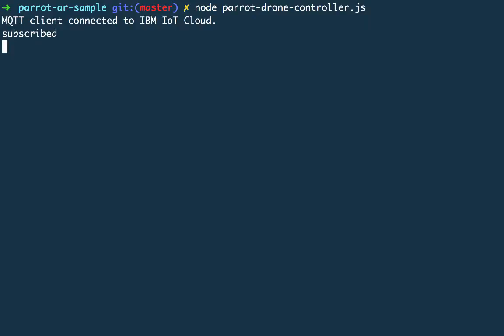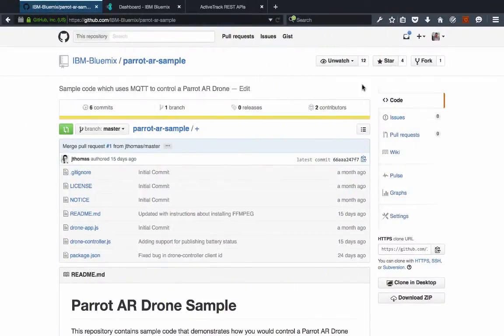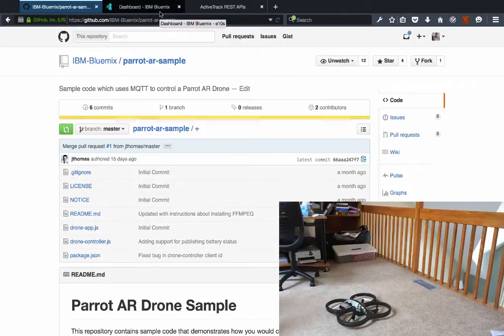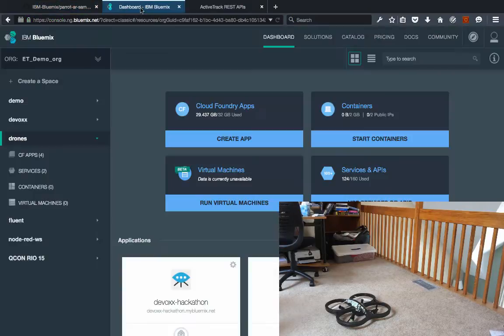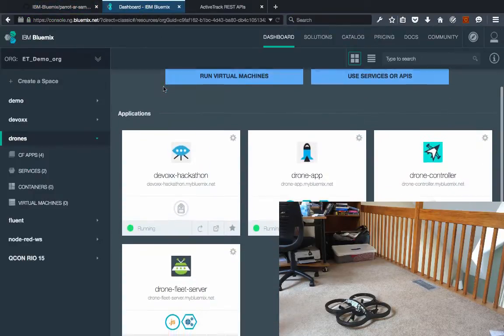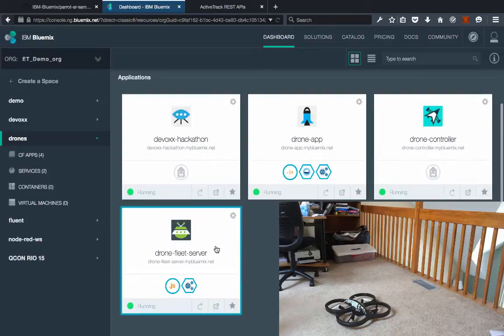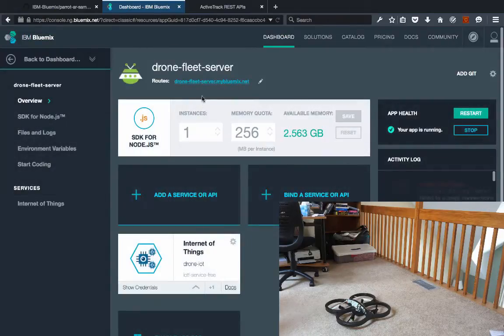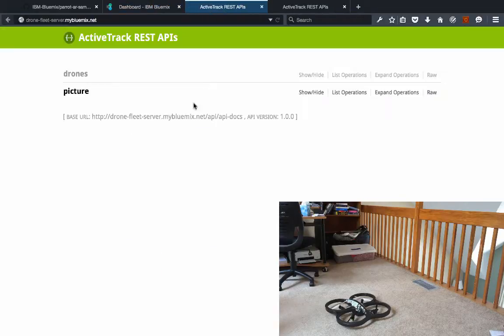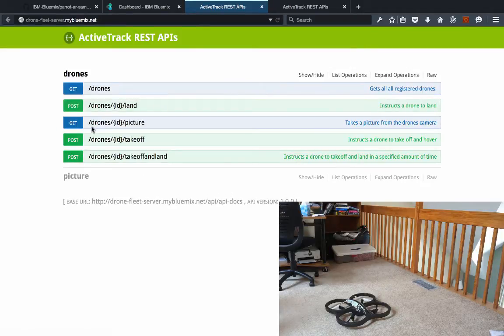Once I had that working, I built a couple of apps that demonstrate the capabilities here. So if we go to Bluemix, we'll see I have a couple of apps deployed here. The first one is this drone fleet server. It's actually a REST API server. It allows you to issue REST API commands that then issue MQTT commands to that node app that's running on my machine.